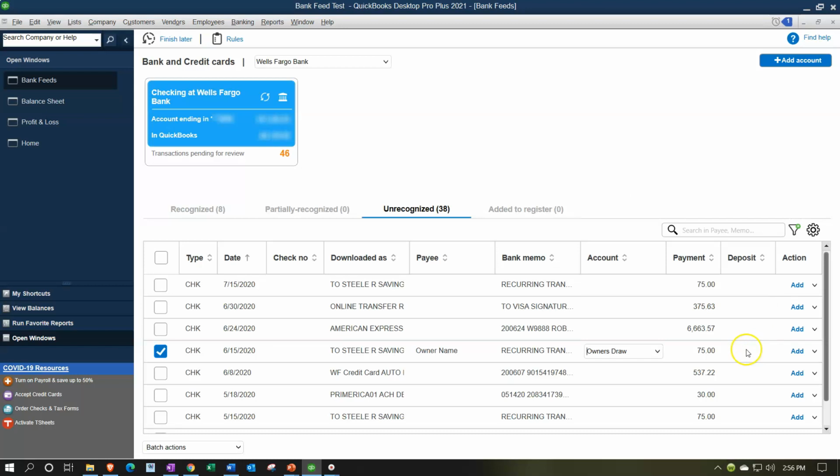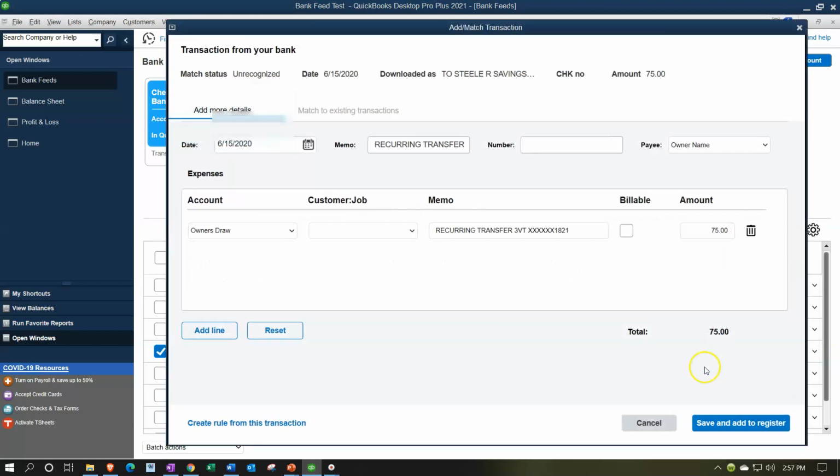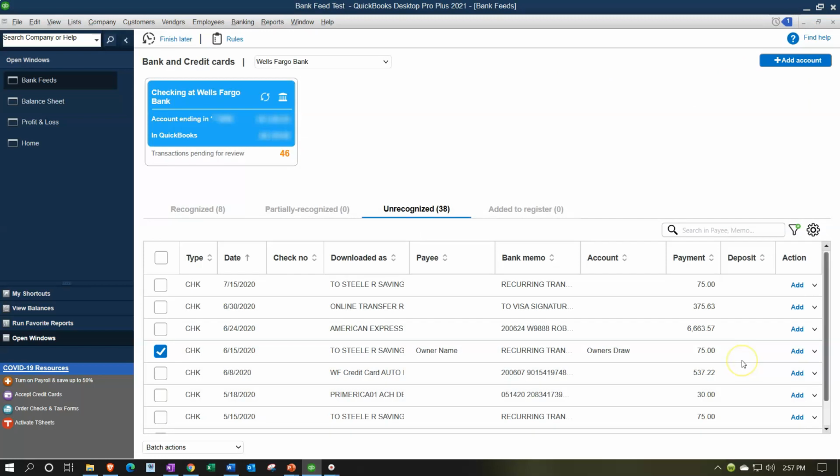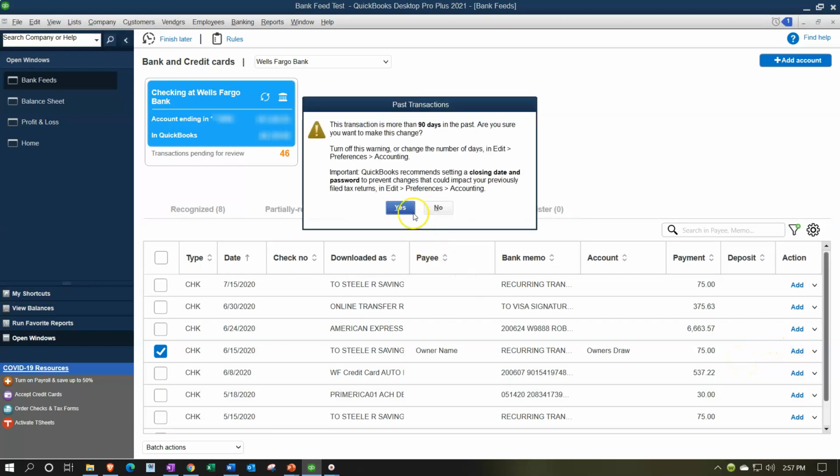Now, if we wanted to make this a reoccurring item, we could hit the drop down and say we want to add more detail and make a rule related to it. I'm not going to do it right now because I want to pretend the other one is a little bit different. The rule would be easy for us to make though, and so it'd be okay. And then set that up, and we'll add that and say yes.